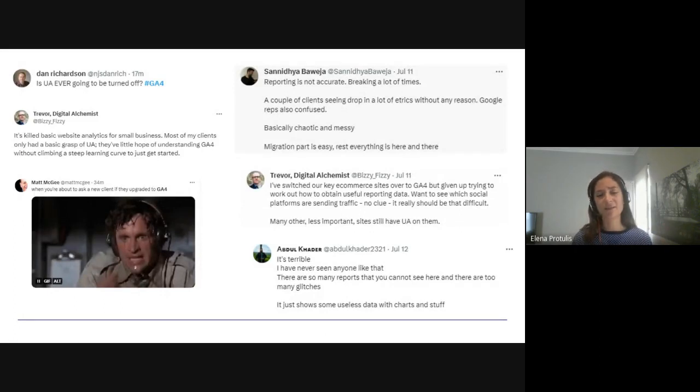The interface is just not an easy user experience. You can see the last one on the bottom right hand side. It's terrible. It just shows some useless data with charts and stuff. And I think analytics and data is so important and vital to any area of any business. So people rely on a tool like Google Analytics to be able to show the value of work being done and how it impacts any ROI.